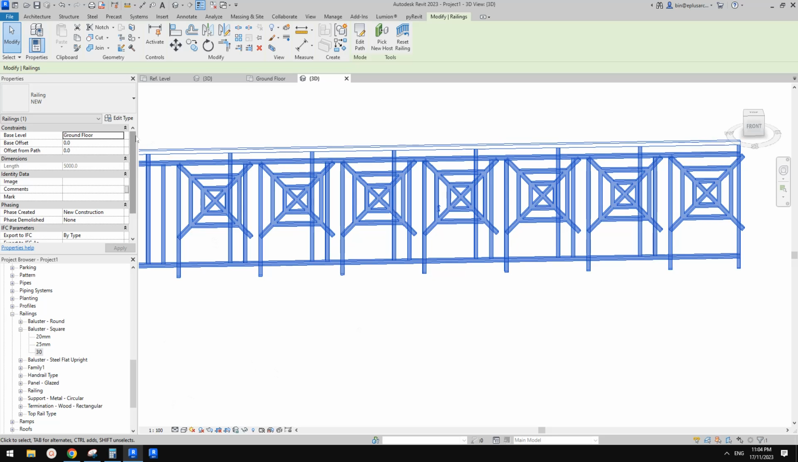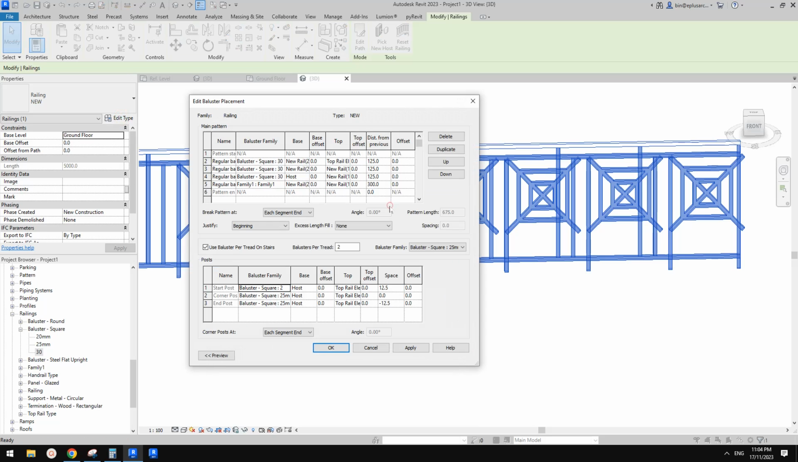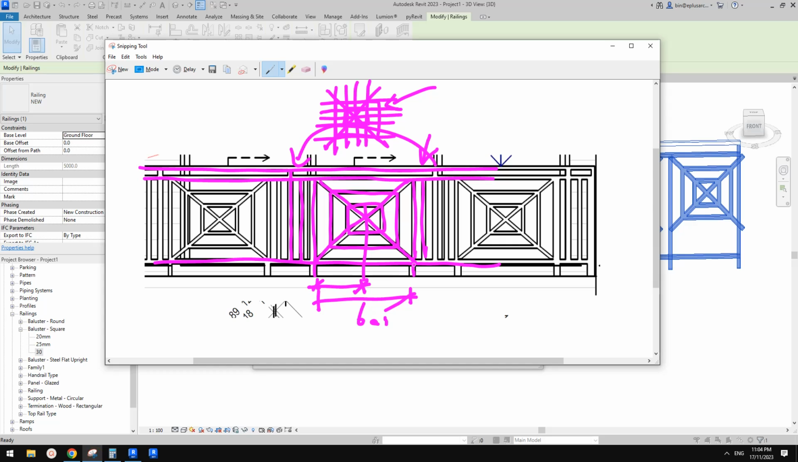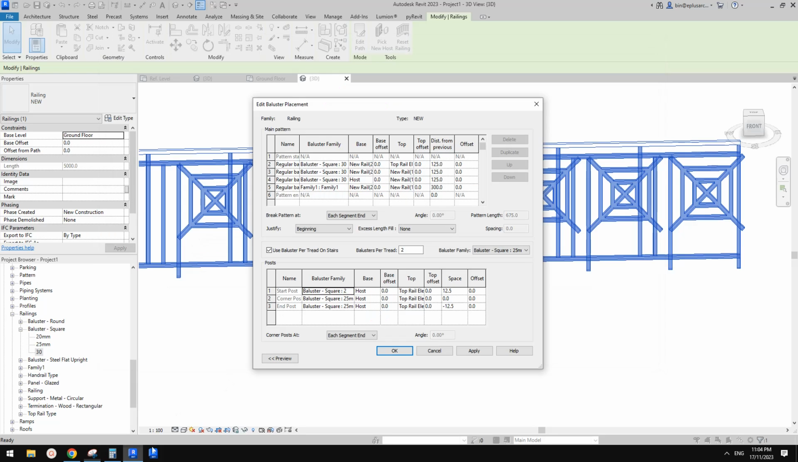Okay, so let's go back, edit type, baluster setting again. So this time, if this one matches this one, so this is a mirror of this one, so we can just duplicate. So on the other side of this panel, so which is this one, so duplicate, and then let's move it down to here, so that should be good. And then select this one, so duplicate and move it down all the way to the bottom. Okay, so then we need to change some of this distance from previous.